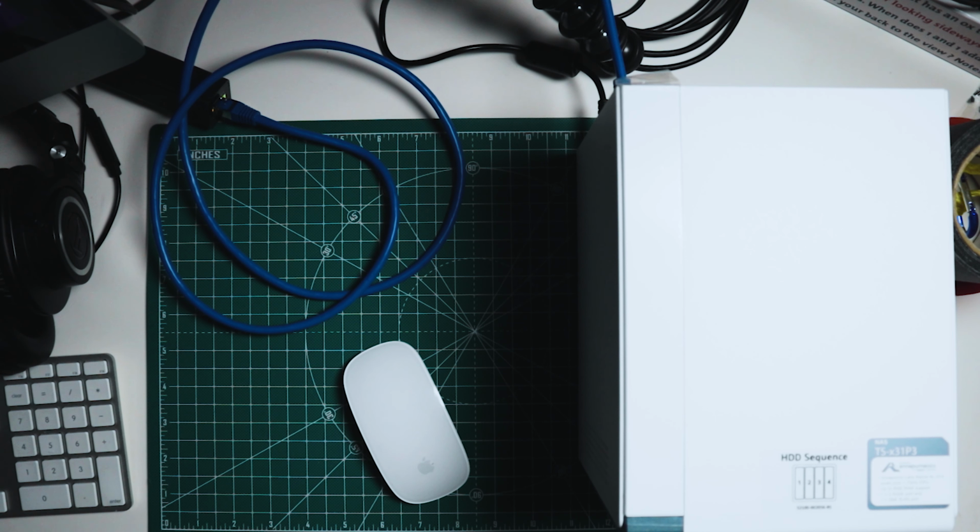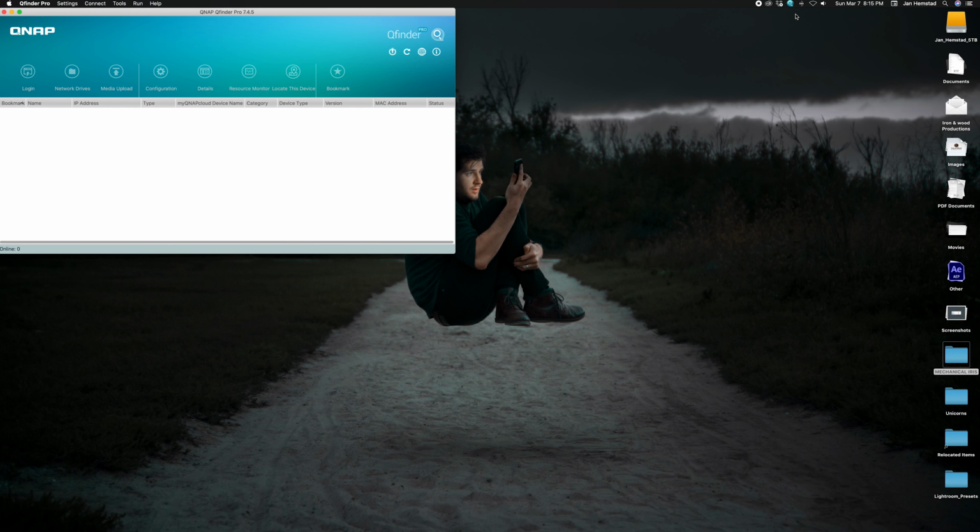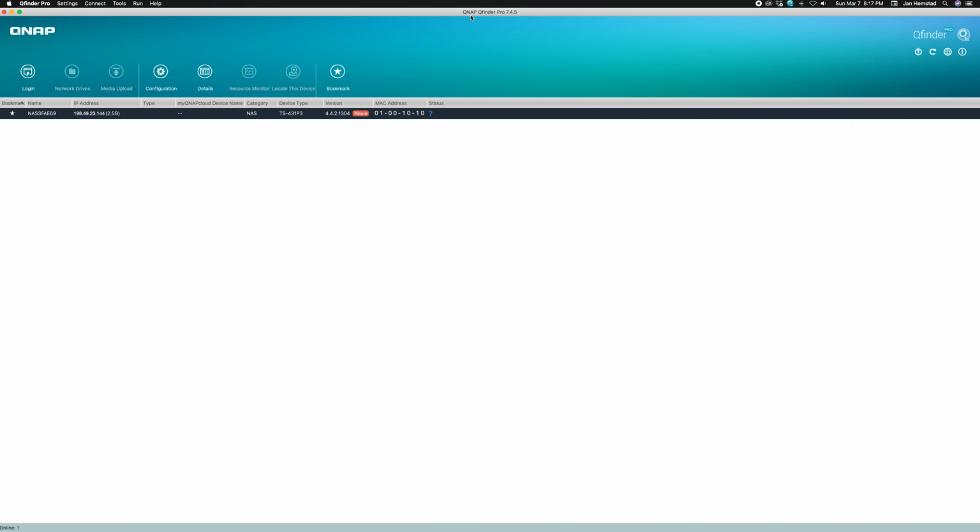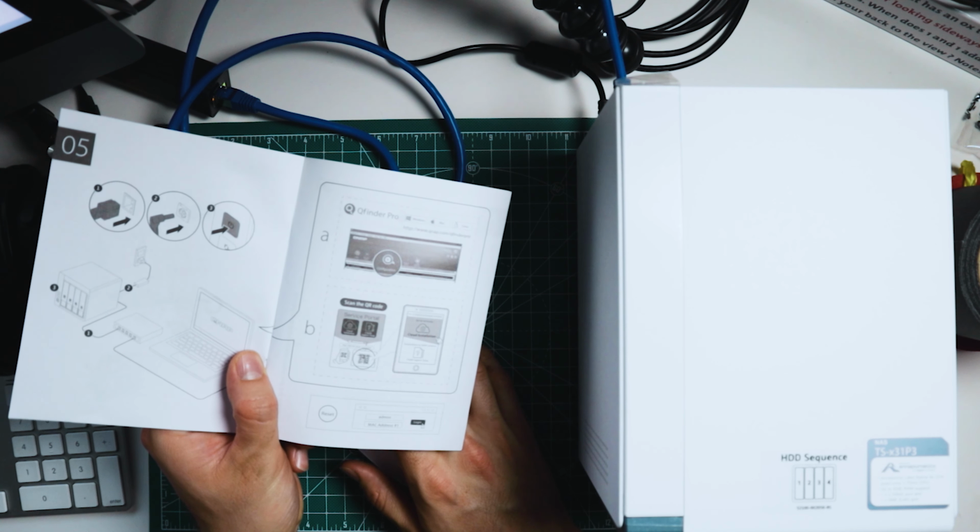All right, I'm back and I got all the cables hooked up. The only thing left to do is press the power button, turn it on. And it should take a second to boot up. All right, so if we go over in QFinder Pro, now that this is booted, QFinder Pro is going to try to find it there. It was able to launch here, and we want to go ahead and click configuration per the instructions.